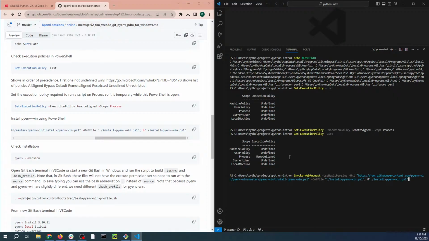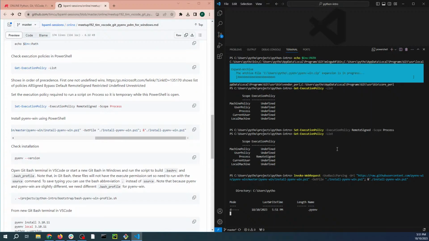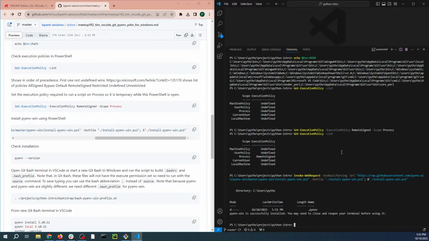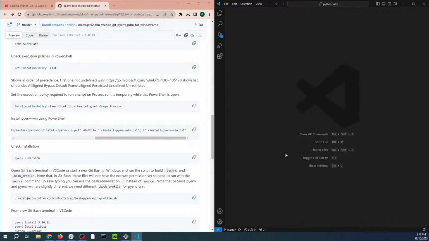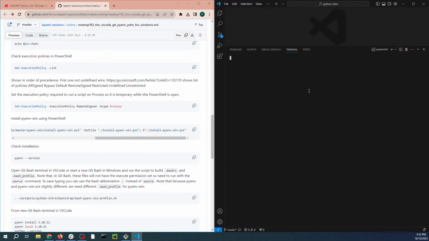So if we paste that in and run it, now it says PyEnv is successfully installed. You may need to close and reopen your terminal before using it. Okay, so to close the terminal, you can just type exit, and it's now closed. And to open it again, remember you can do Control backtick, and it brings up another PowerShell. So now we can see how well it's been installed.